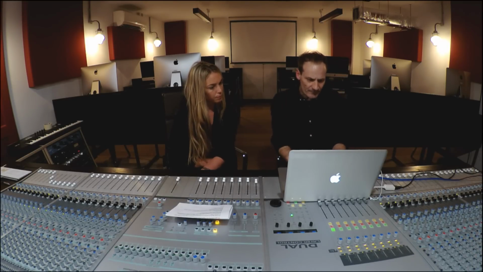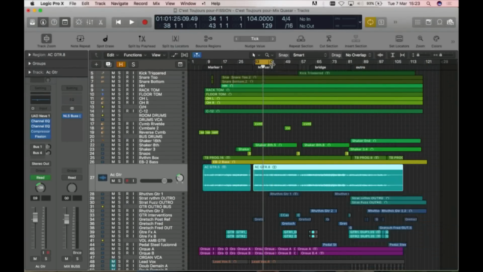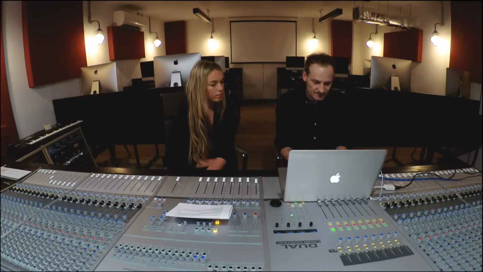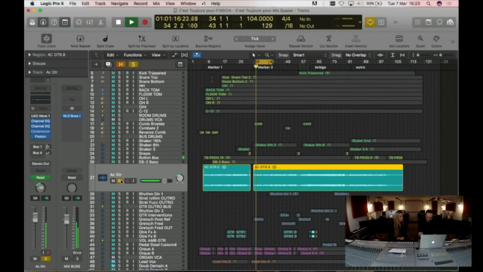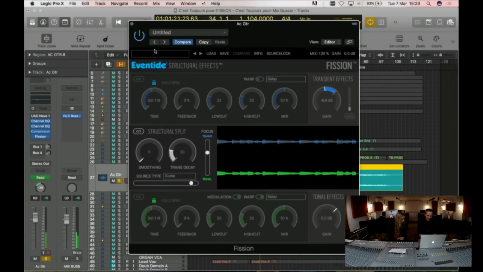So the first basic one, for example, on this acoustic guitar, a bit badly recorded, and I had some issues of noise and fret noise. Yeah? So, you hear the noise? But what I ended up putting on it is Fission. So let's have a look at what Fission does.